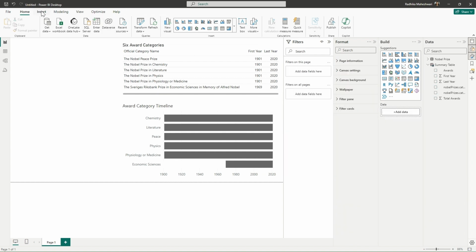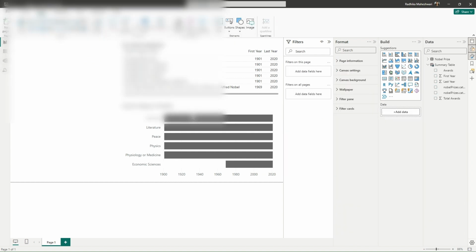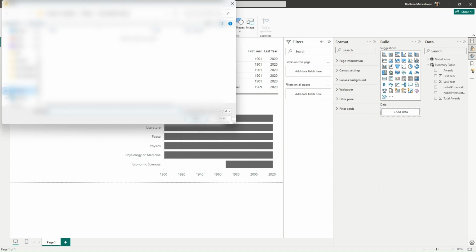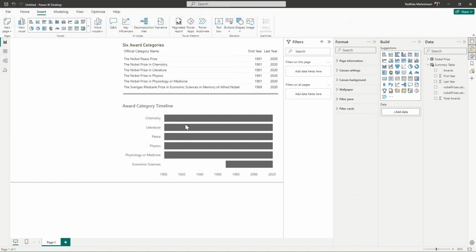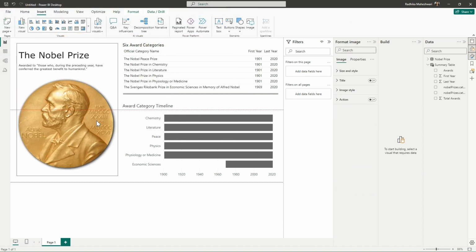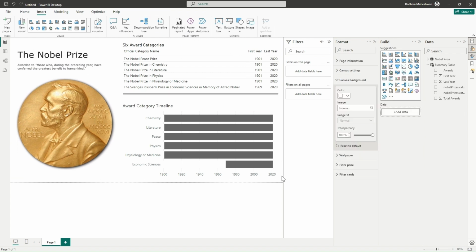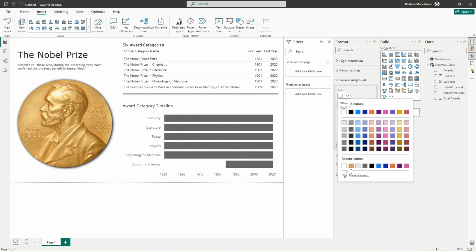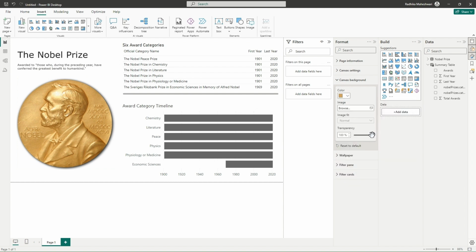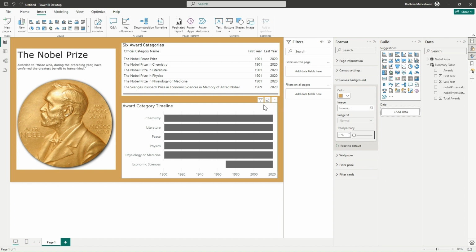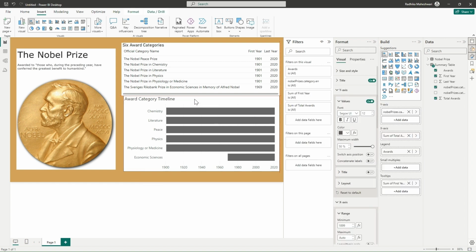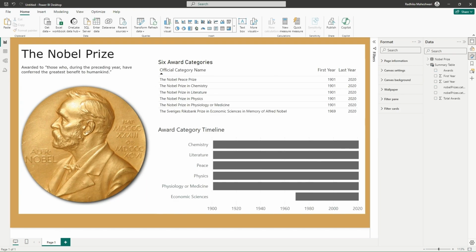For the image on side, I will go to insert image and get the image. I have just taken a screenshot of that image and open it and just place it like that somewhere here. And to give this a background color, let's go to canvas background and choose the color. Put the transparency to 0%. And we just need to rearrange to make it look like how it is in the challenge. And this is how the final visual looks like.